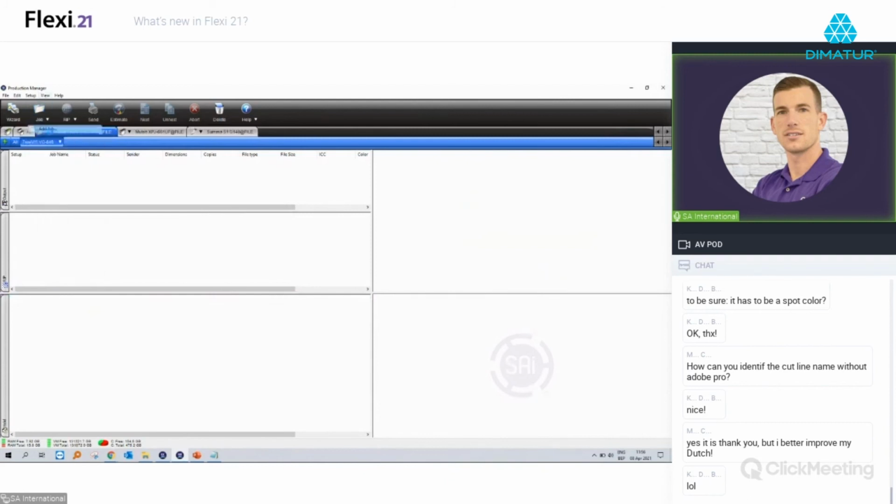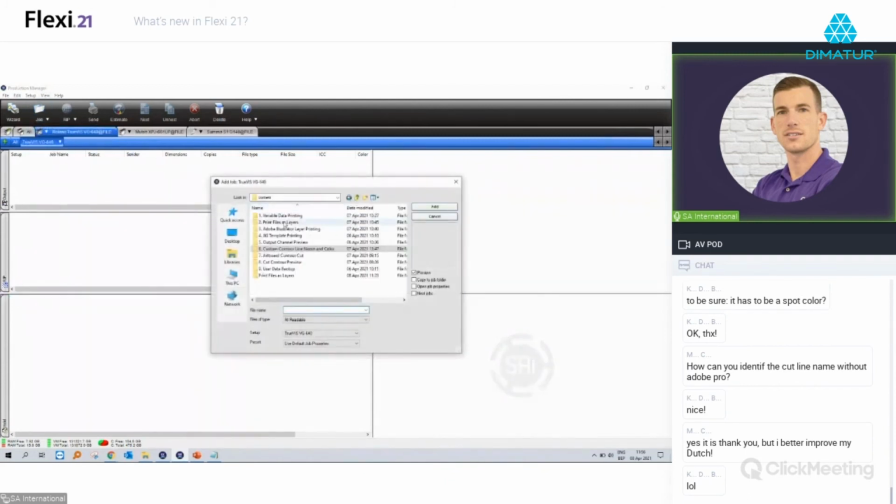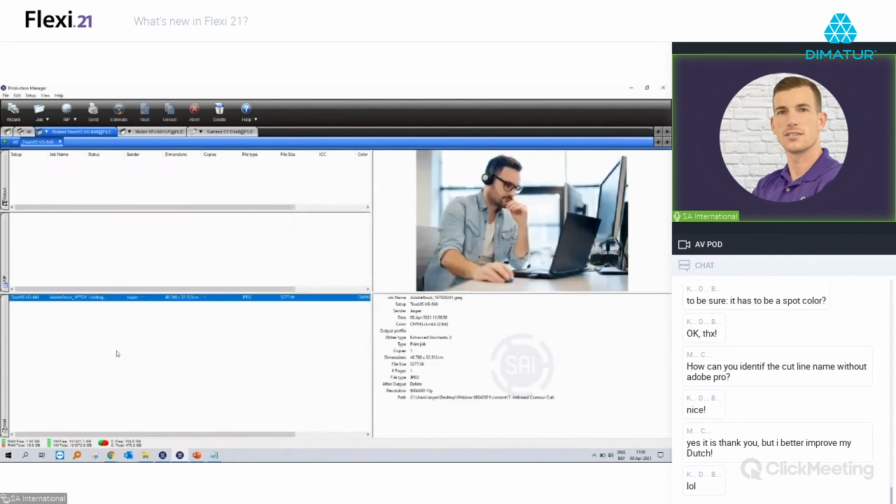So I'll import a job, a stock photo. This job doesn't contain any cut contour data, so we can only print the file, we can't cut it afterwards. What we can do here is import it again in Flexi, create a cut contour job and send it. But now there's a much easier way. We can import the job in Production Manager and double click it.